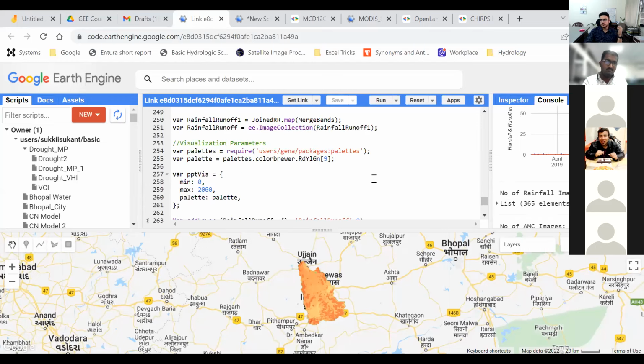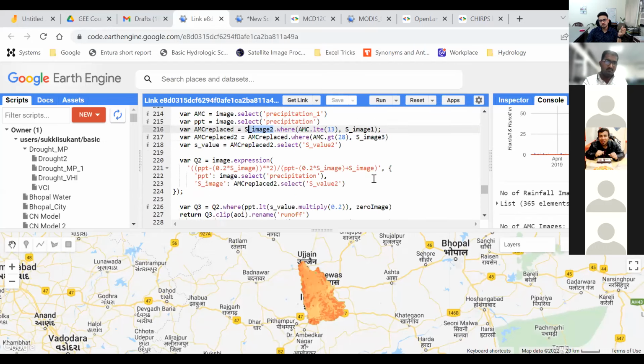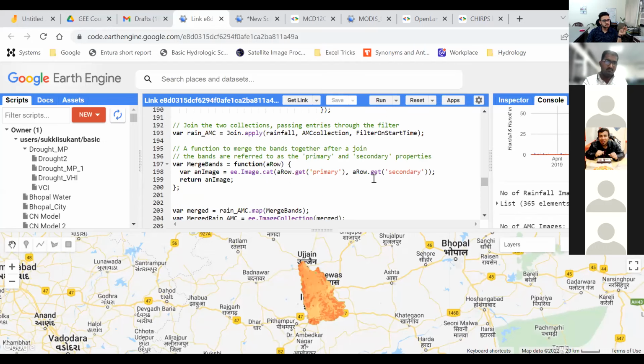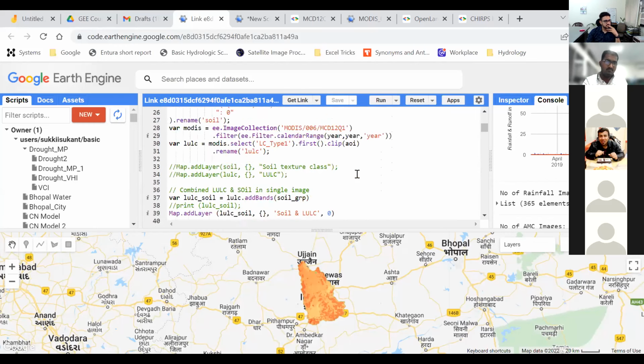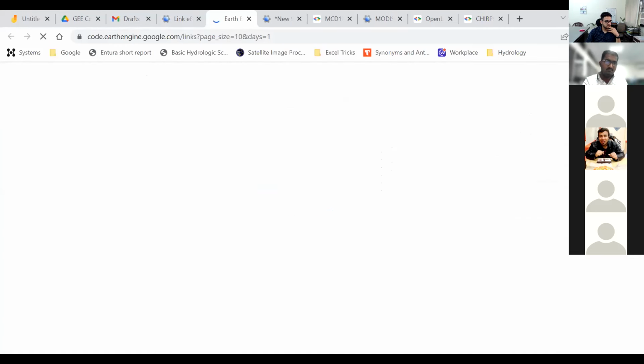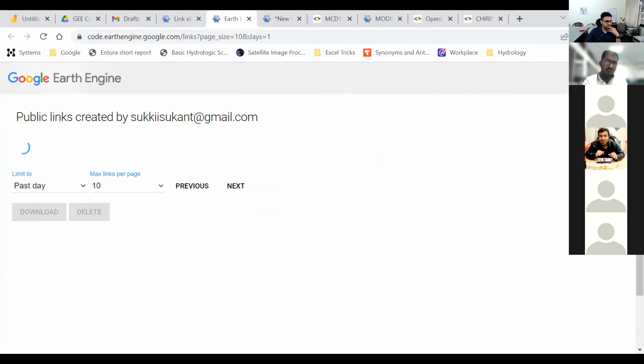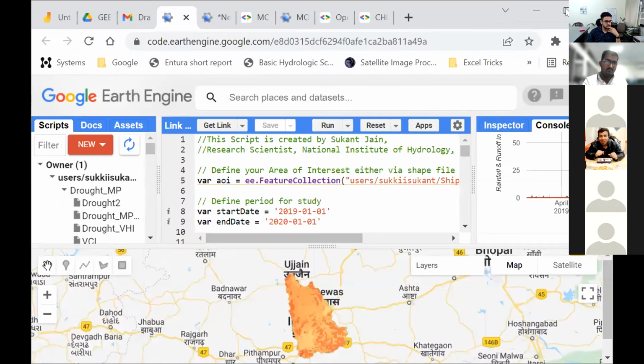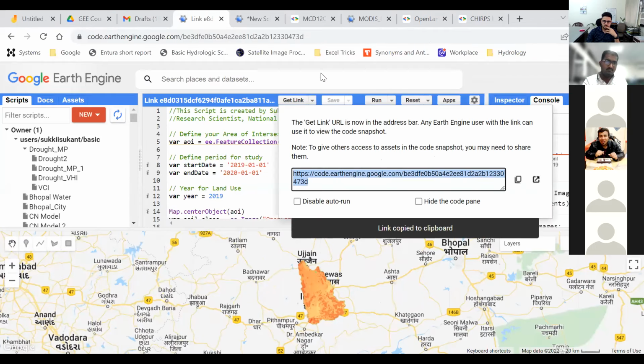As I told you, each and every detail cannot be told, but I'm going to share this code with you just by clicking this. Get link, copy, and I'm pasting this in the chat box.